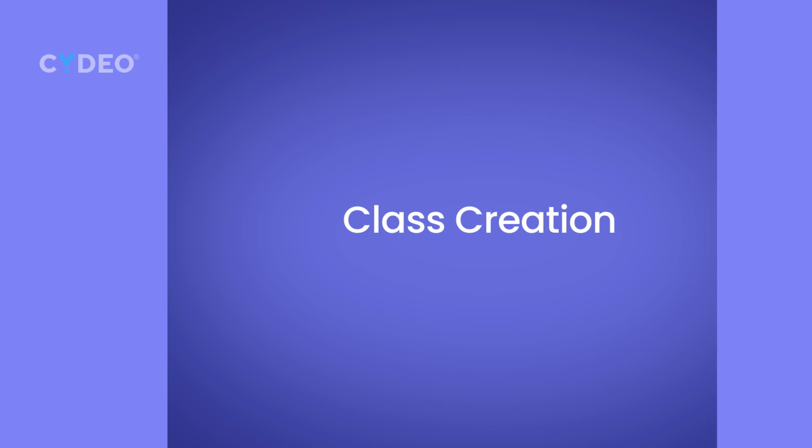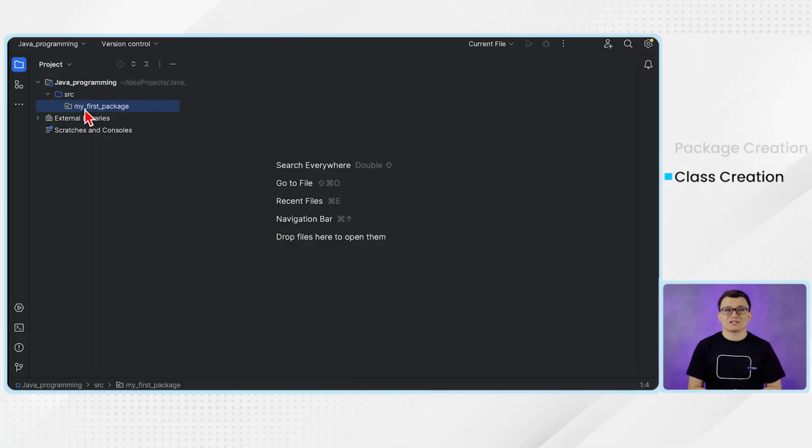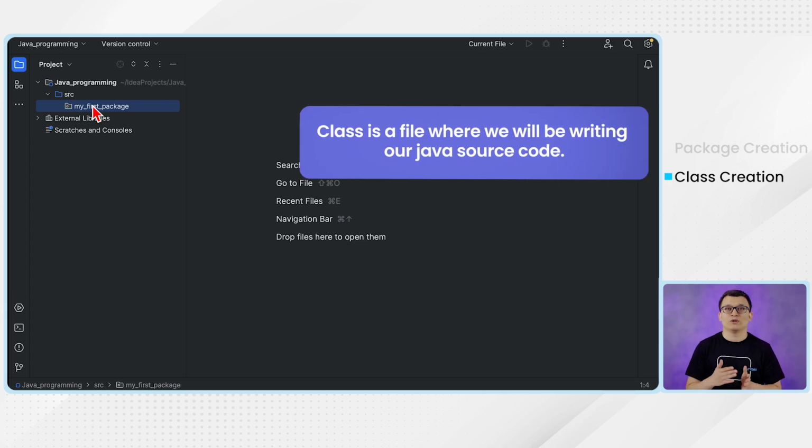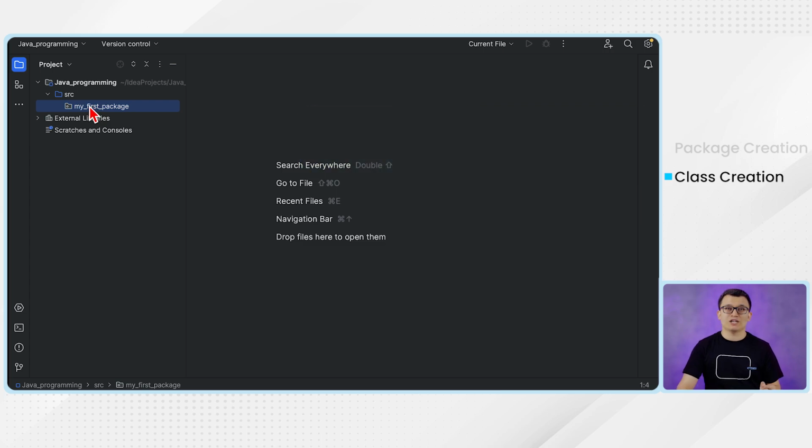And next is the class. What is a class? Well, when we create a class in Java, in IntelliJ, we are basically creating a Java file. It is a file, it is a class where we will be writing our Java source code. Okay. So in order to create the classes, they need to be created under the packages, to make sure that we are keeping every single Java file in an organized manner.